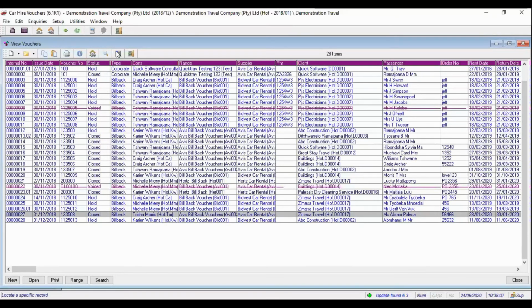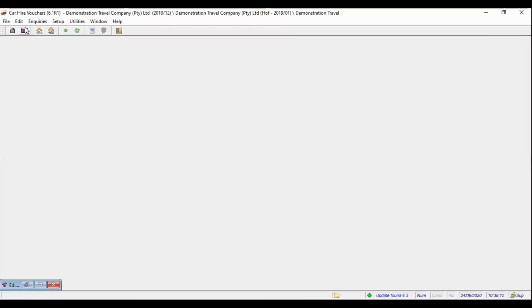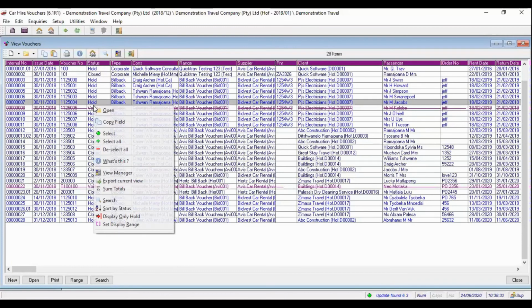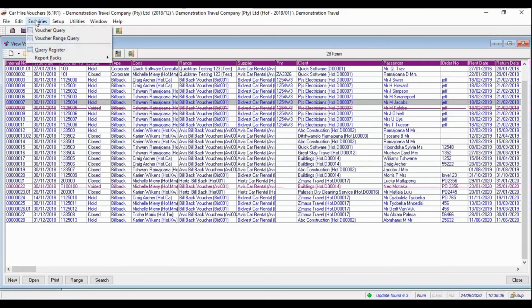Okay, perfect. Right. If there are any more questions, you guys are more than welcome to just unmute yourself and ask. But I don't know if you guys are aware that you are also able to run a report in your car hire module to see how many vouchers are still sitting with the hold status. A quick report that you can do is by right-clicking, display only, everything that's sitting as a hold, or you can click on inquiries and you can actually do a voucher query. Okay.